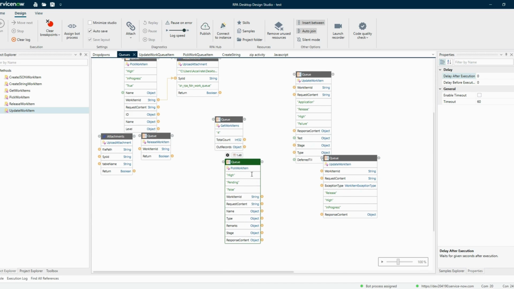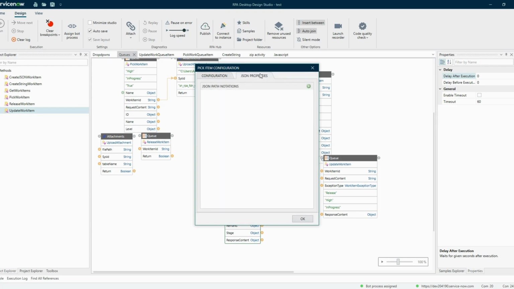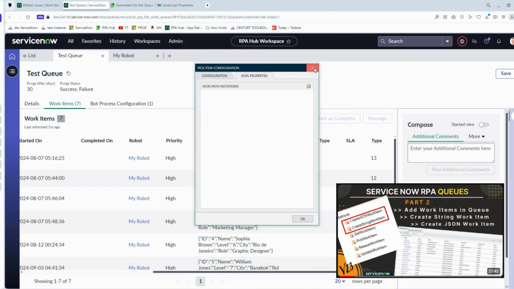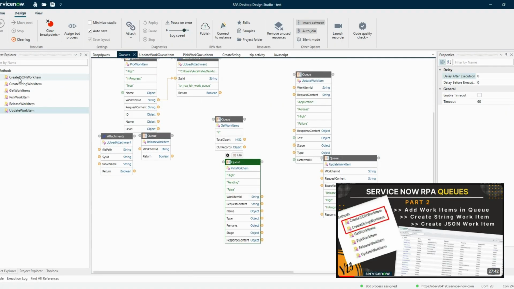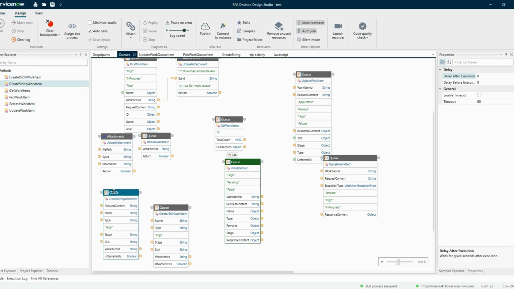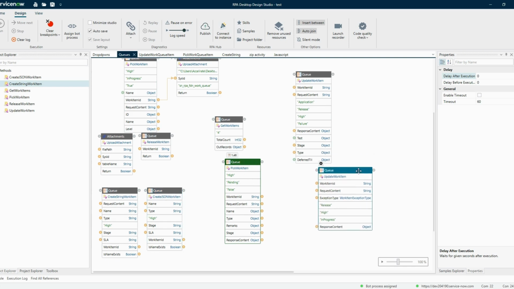I think I have covered almost all the input and output filters. Now let's look at the JSON properties. This JSON property is nothing but, for every queue item or every work item, it accepts the request content in terms of JSON. If you remember the previous videos where I explained how you can create a JSON work item or a string work item, in both of these methods I explained how to create your request content in terms of JSON, which is very easy when it comes to picking it or updating it.